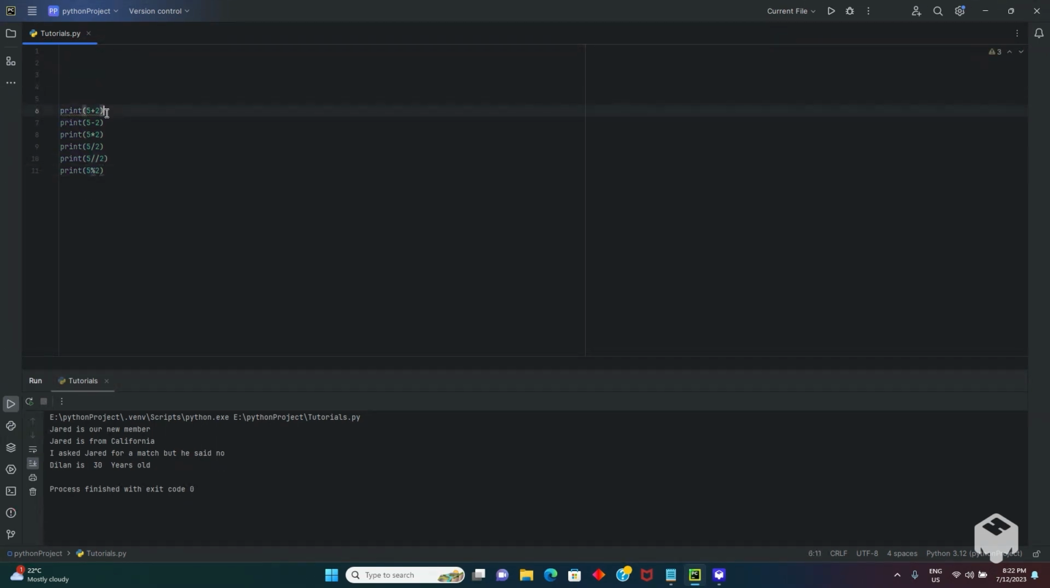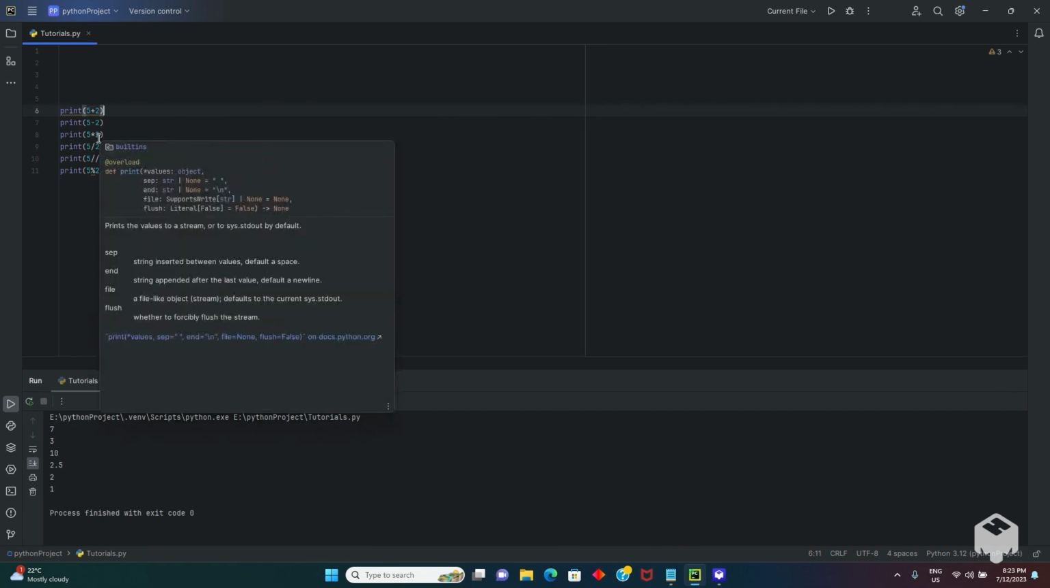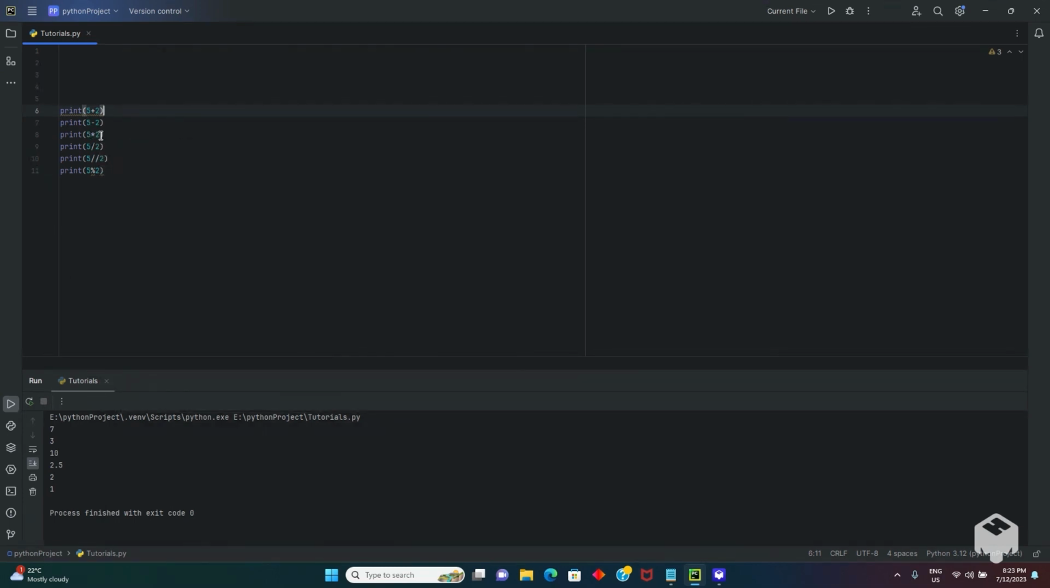Here we can see just the basic plus, minus calculations, like 5 plus 2. Let's run it first. Yeah, so 5 plus 2 is 7, 5 minus 2 is 3, 5 multiplication by 2 is 10, and 5 divided by 2 is 2.5. But the difference is, this thing is new.